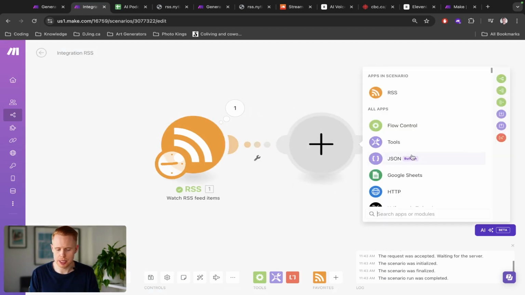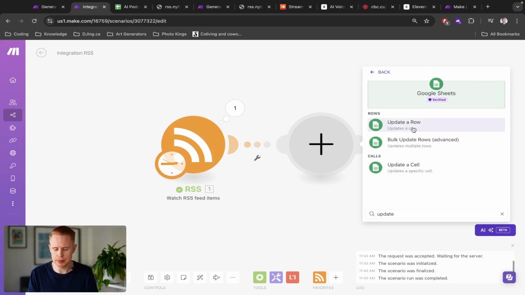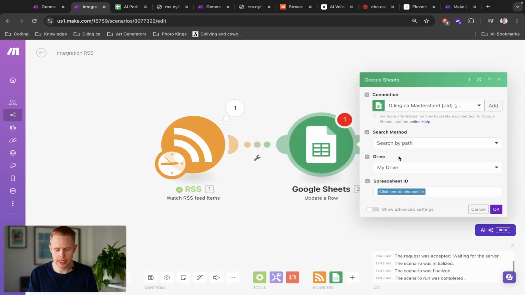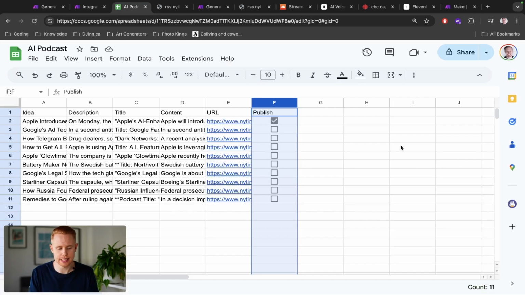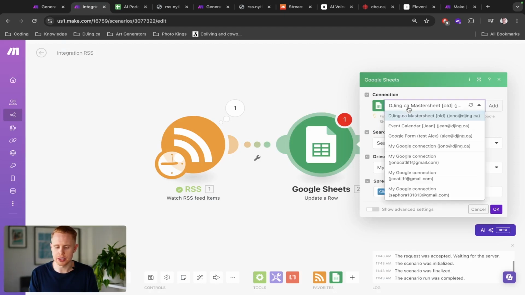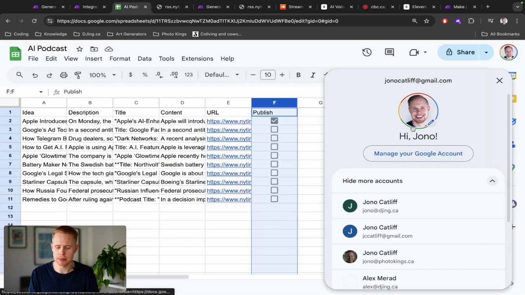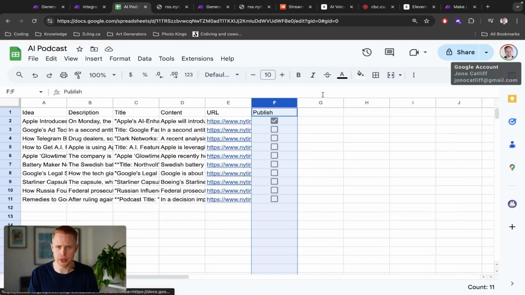So we're going to click the plus module here, and we're going to choose Google Sheets, okay? And we can choose Update a Row, and we need to connect this Google spreadsheet into make.com, right? So the first thing is you need to choose the right connection, and whatever connection you choose up here has got to be the same connection as up here, right? So I just went ahead and paired these up so they're the same.